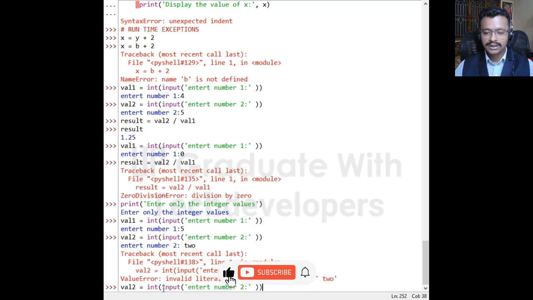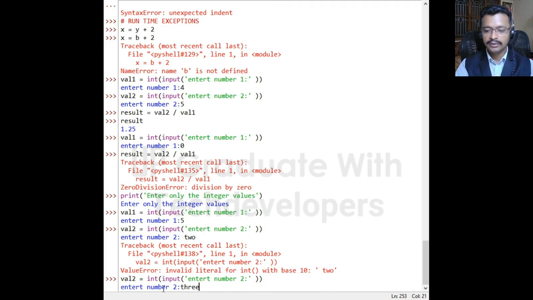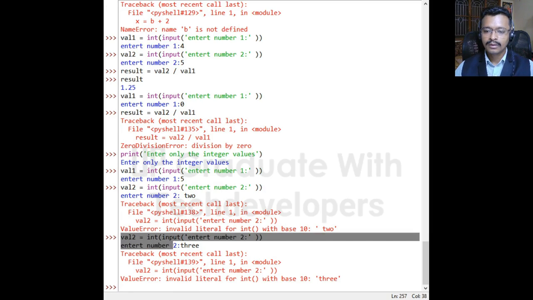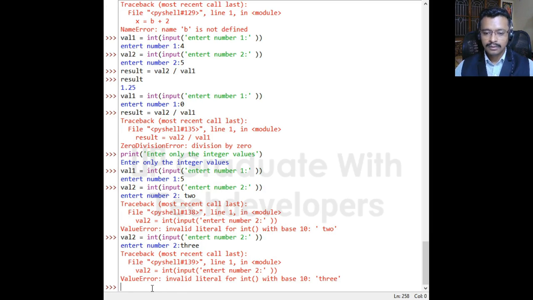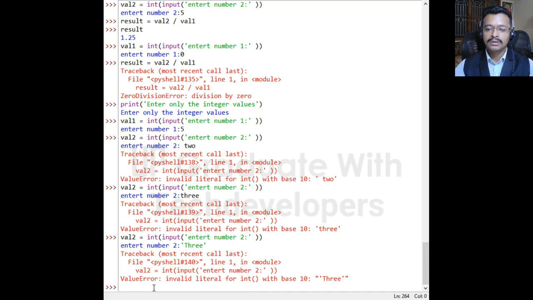Let us enter once again, and again if we try to enter 3, again we got the value error. Or if we write inside the string also, we got the value error. So these are the runtime exceptions or runtime errors.